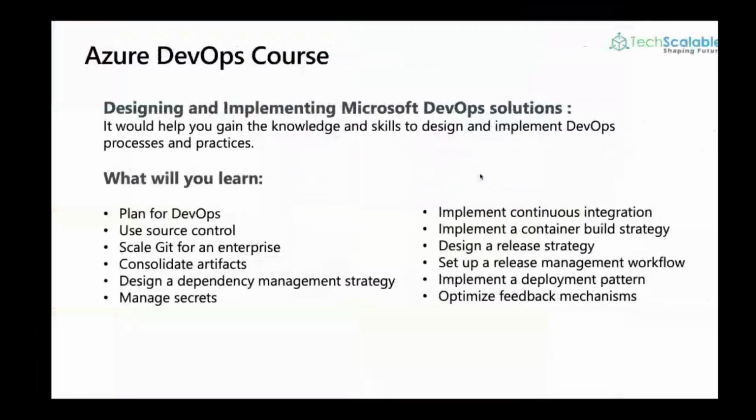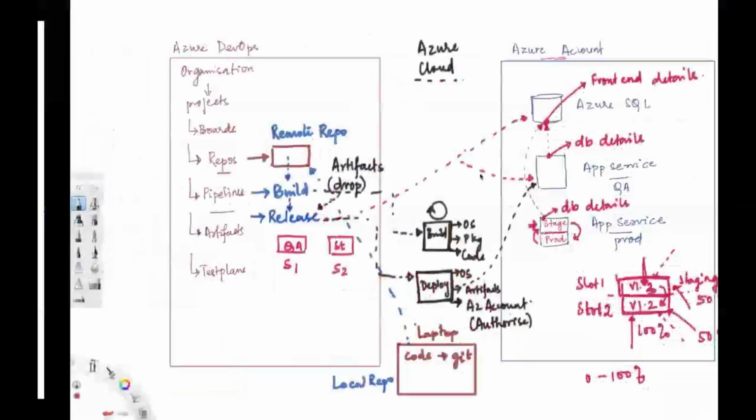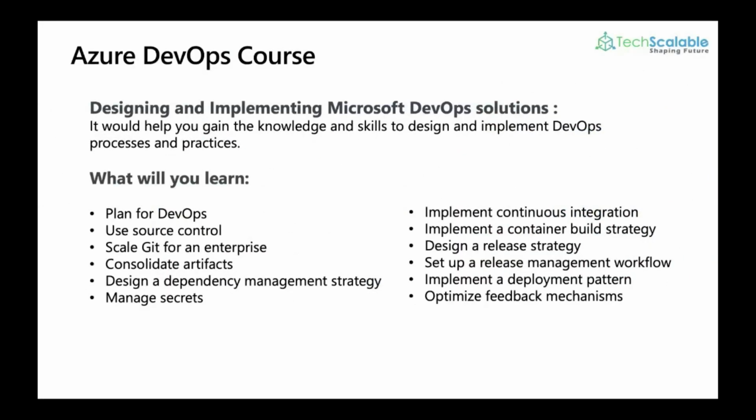One sec. Where's my slide? I just wanted to open my Teams to see if there are questions.